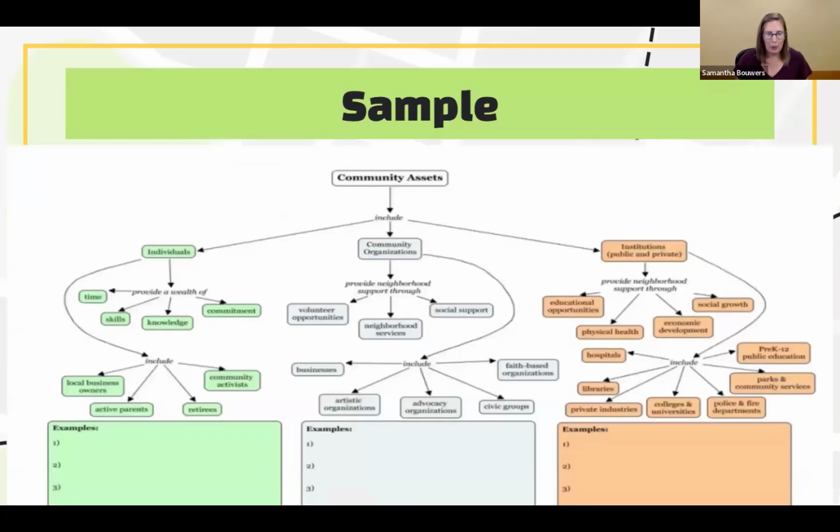All right, my next sample here, this one I kind of like. It has 3 headings. It does identify individuals, which is they have this green color. The gray color is labeled as community organizations. So this could be things like your Kiwanis or Rotary, or another type of nonprofit. And then the orange color here for this sample map is institutions. So this could be things like daycares, schools, maybe businesses, that sort of thing.